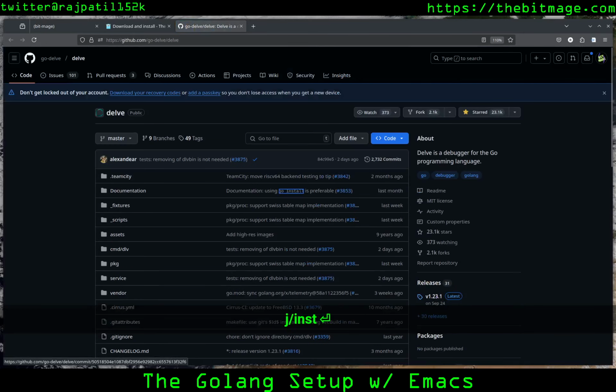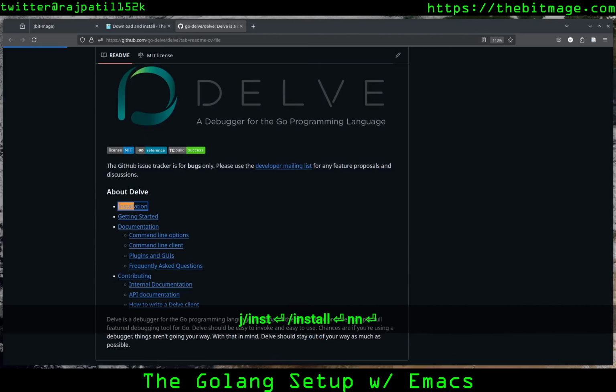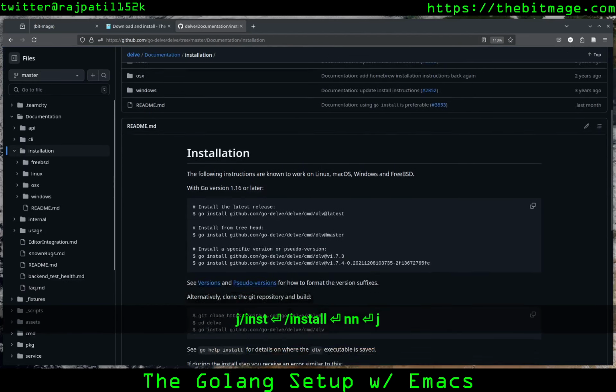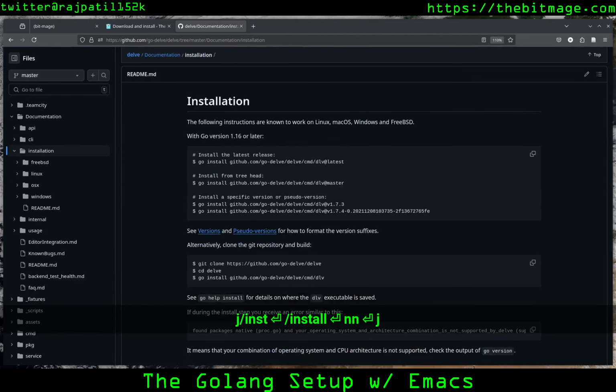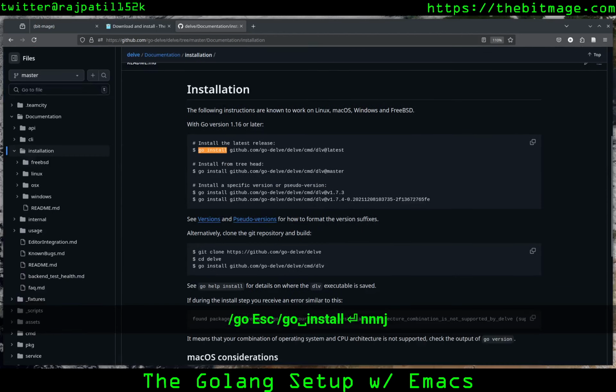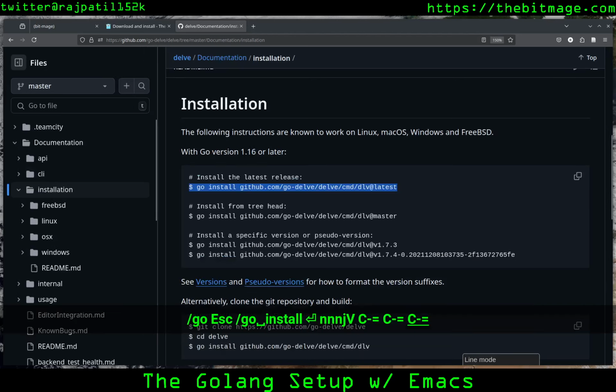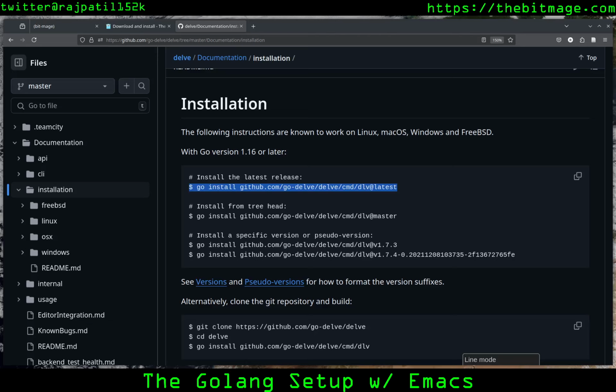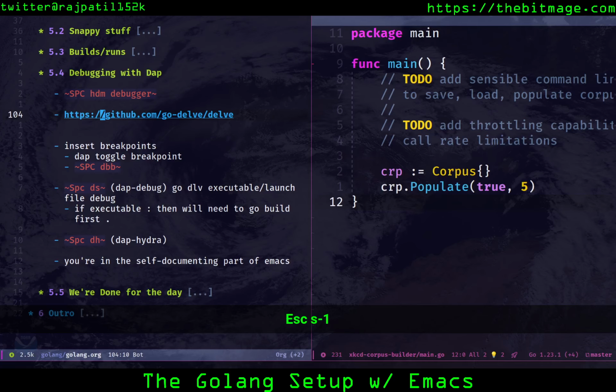Just go to install. I'm going to search for install. Yeah, here you go. These are the installation instructions. Just hit go install, this particular command, and you have delve installed. Check if it's present in your path. Now, once we have that installed, I'm going to move back to where I was in Emacs.